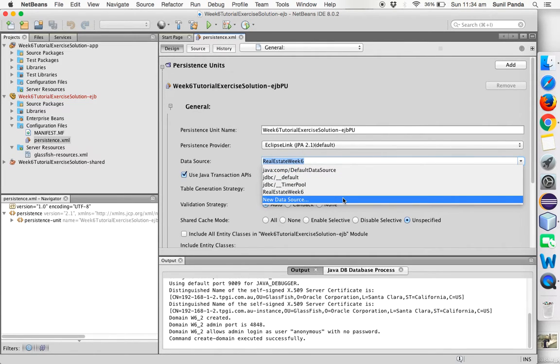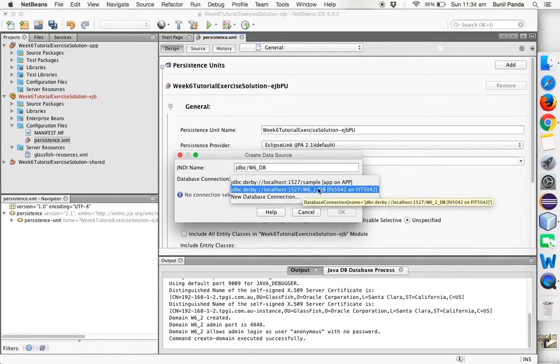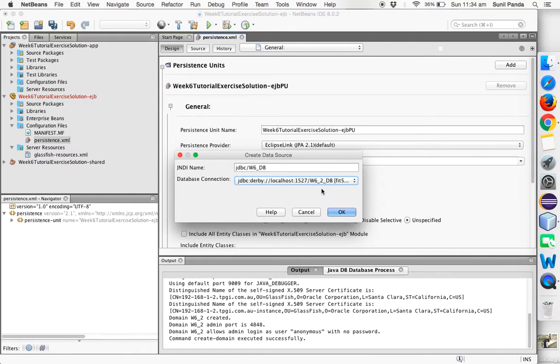So I'll create a new data source. I'll call it jdbc slash week 6 database. You can give any name, and the connection URL is week 6 2db. This is the one. You can give any name, you can give week 6 2db also, it doesn't matter. It should start with jdbc.